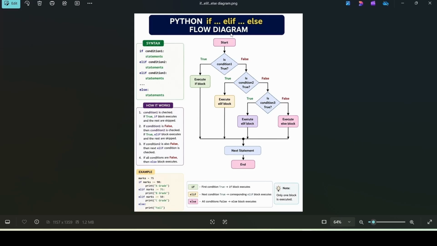The program starts by checking the first condition. If the first condition is true, then Python executes the statements inside the if block and skips all the remaining conditions and the else block. Then control goes outside the if-elif-else block and executes the next statement. If the first condition is false, then it checks the next condition inside the elif block.